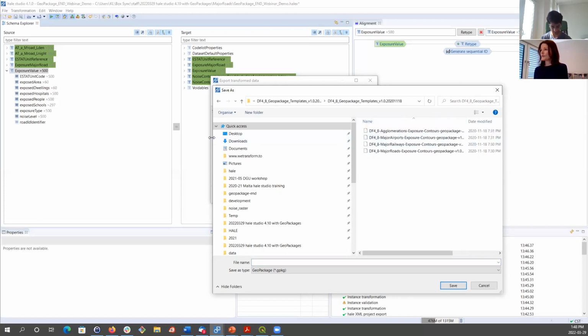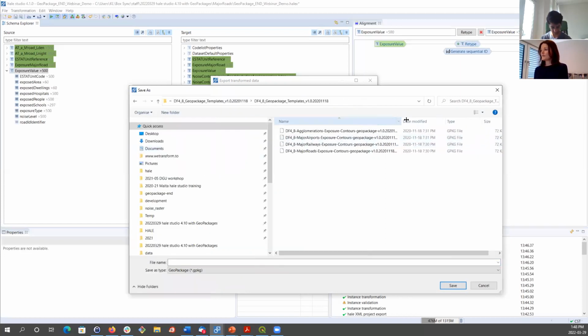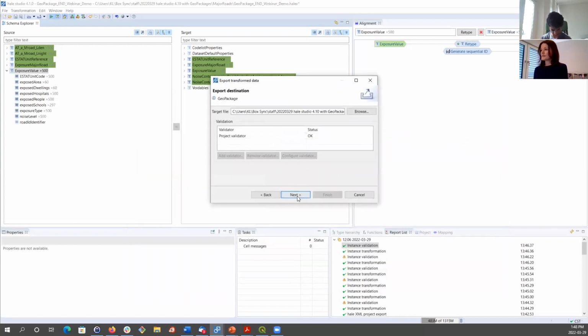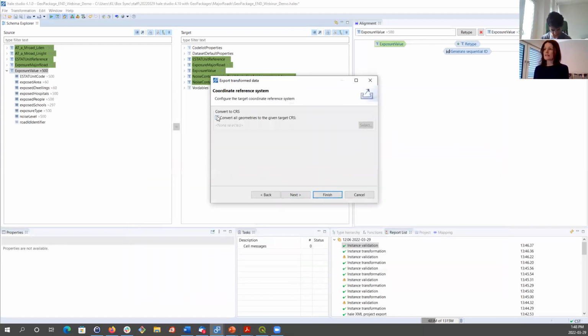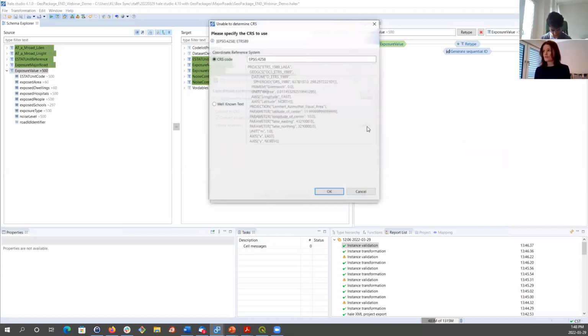As you can see here, we have GeoPackage templates that are available for all of the major workflows. I'll select the major roads, save, and next. And then don't forget to convert your geometries to the required CRS, in this case 3035.